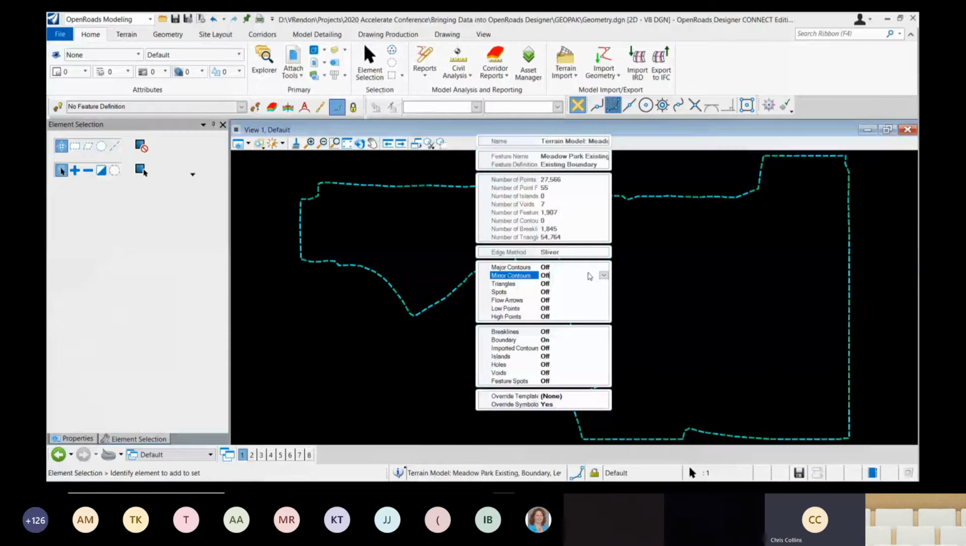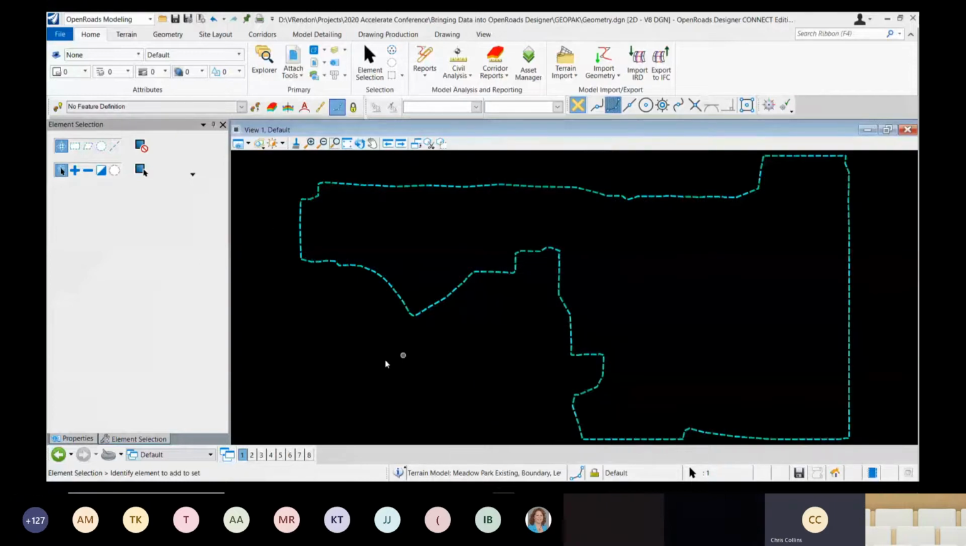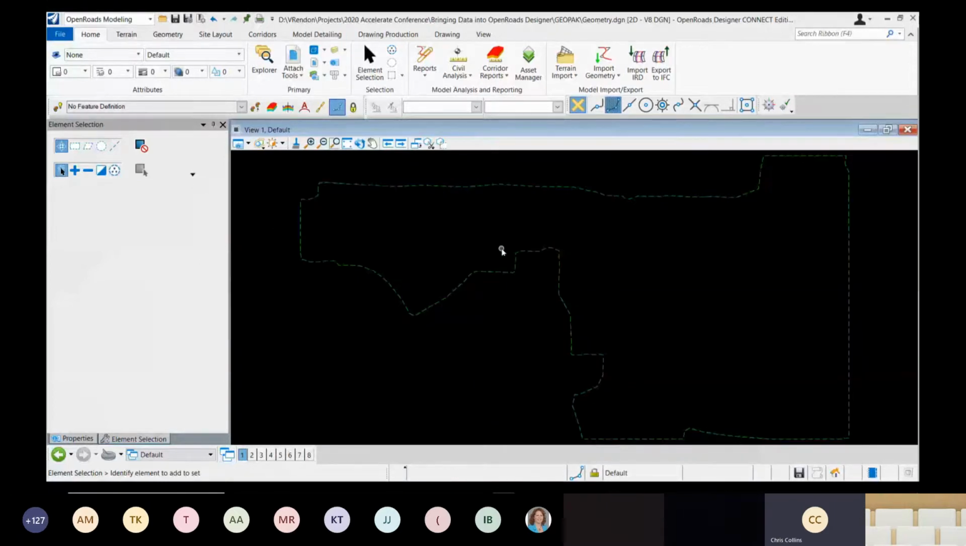Even though it's a reference file, you're able to have that ability to change the display. You can also assign a different element template to it. The only thing you have to worry about here is changing element templates, how it's displayed. If anything ever changes on that terrain, it's going to revert back to the original feature settings. So if you were to set it to display contours in this view, but something happened and that terrain was updated, it's going to switch it back to the existing boundary like you see it now.